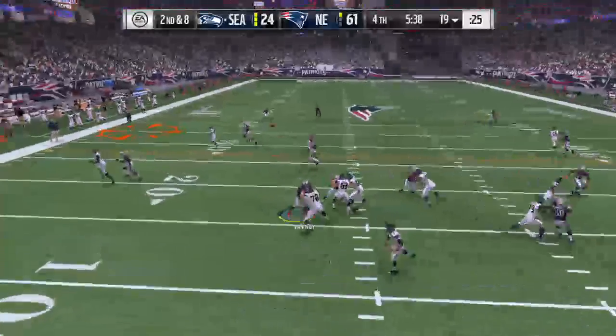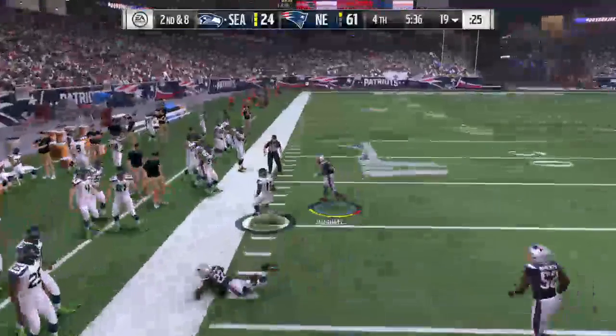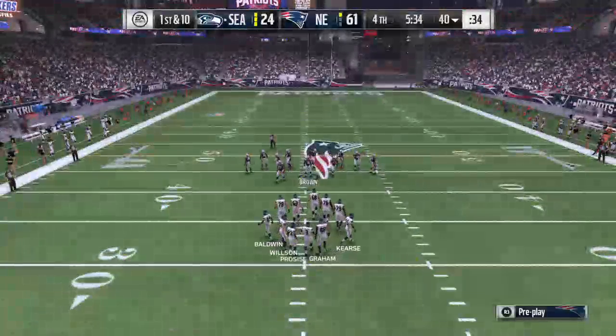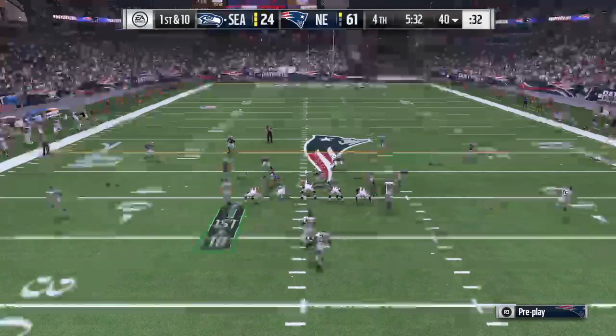Now Wilson on second down. This complete to Lockett. And he's going to be out of bounds right at the 40. And a nice gain of 21 yards. So after that big play, let's see if they can catch their defense maybe on their heels.